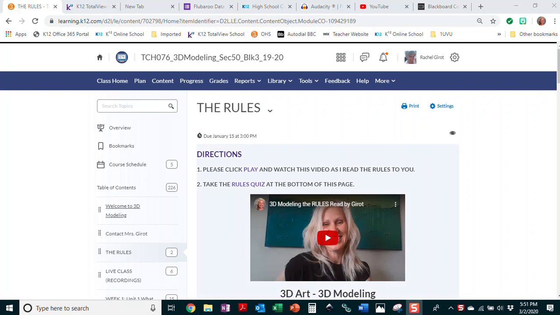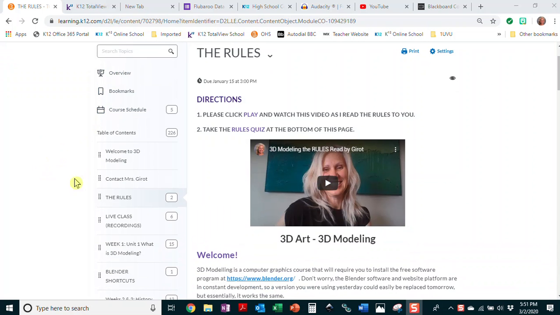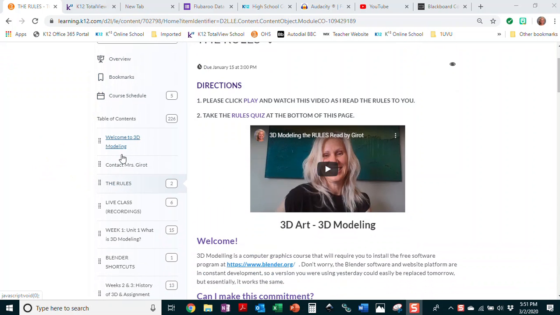Hello everybody, I'm just going to give you a quick tutorial of how to do the first assignment for 3D modeling. So hopefully you have done your rules. If you haven't, get in there and do that, okay?